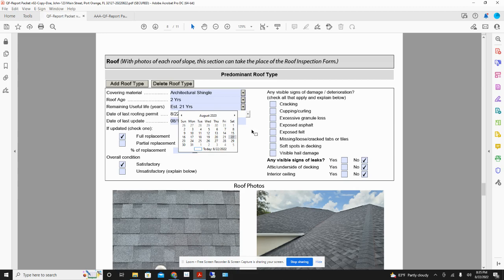But that's on the Mac or the Apple version of the PDF forms. The PDF forms other than that, work exactly the same on the Mac, and we have instructions on how to use them on the Mac. All right, guys, that's it for the drop-down calendars and the drop-down menus and how they work here in the QuickFill forms.